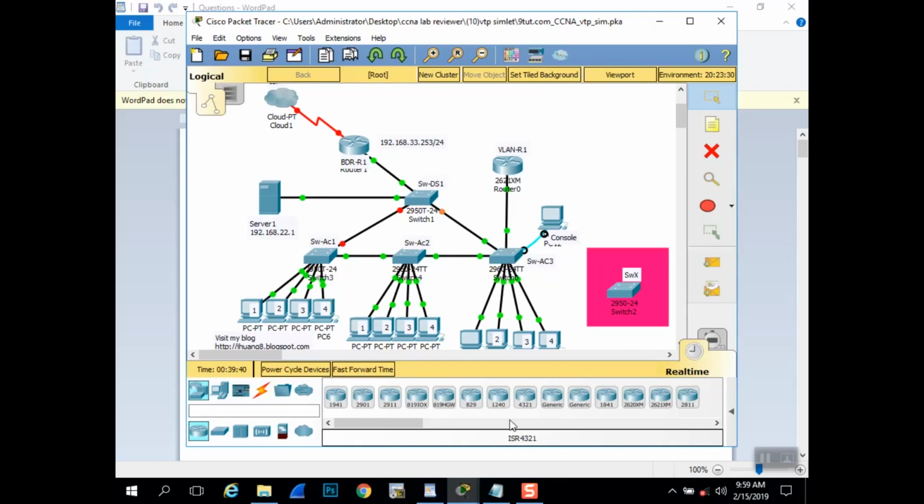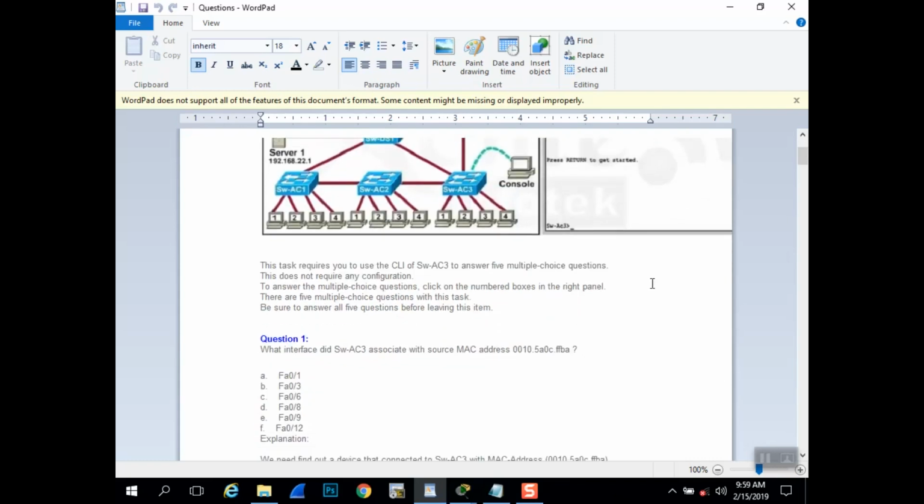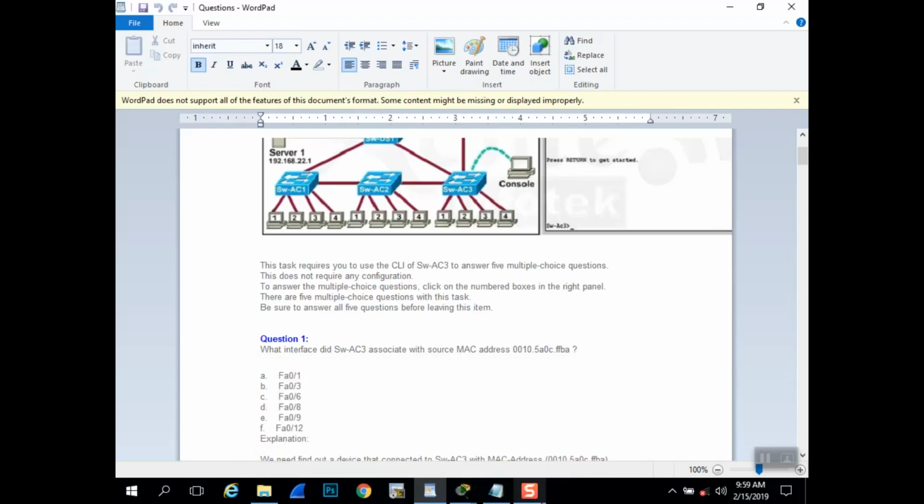Now, let's go with the first. So let's proceed with the SIMLET. Now, here is the question. What interface did switch AC3 associate with source MAC address 0010.580c.ffba? Now, how do we check the MAC addresses of the interfaces?